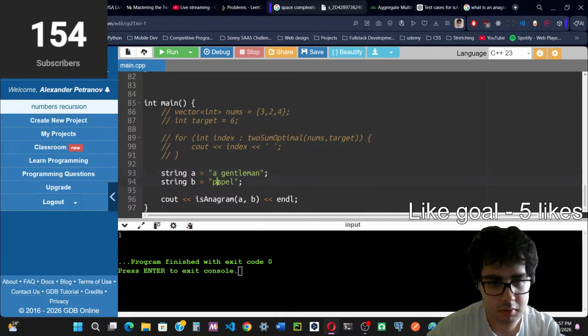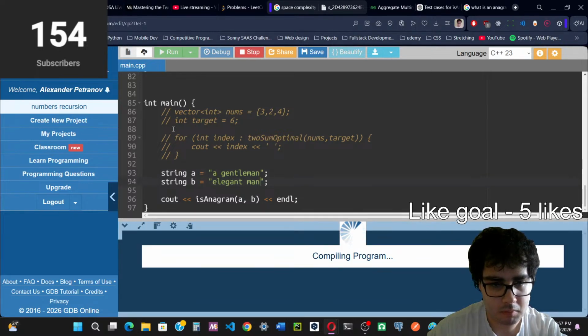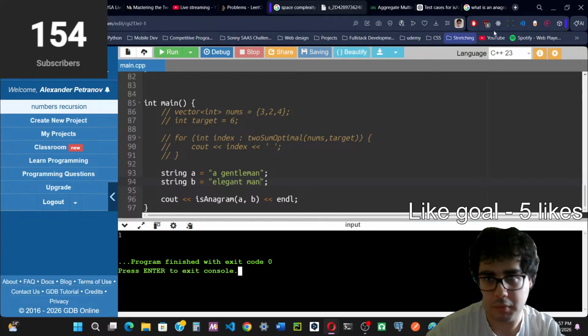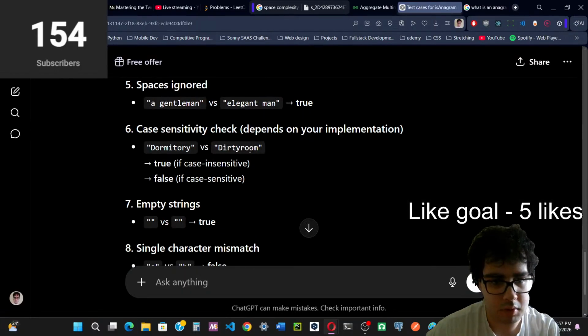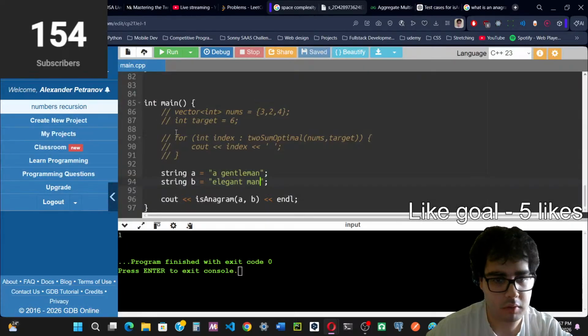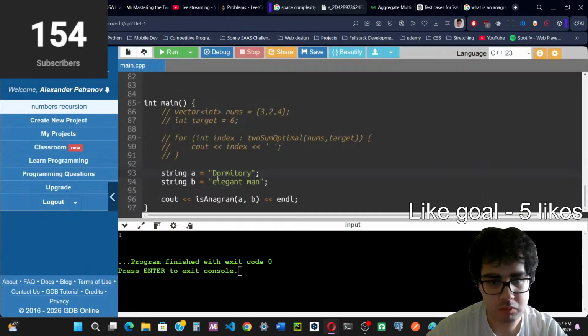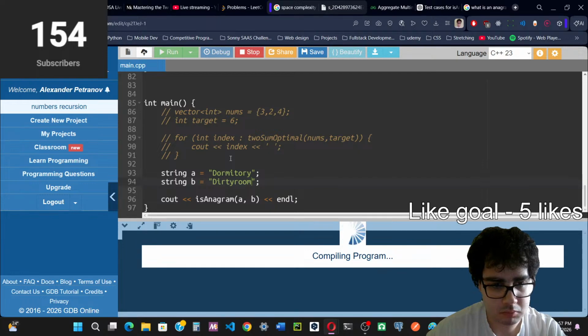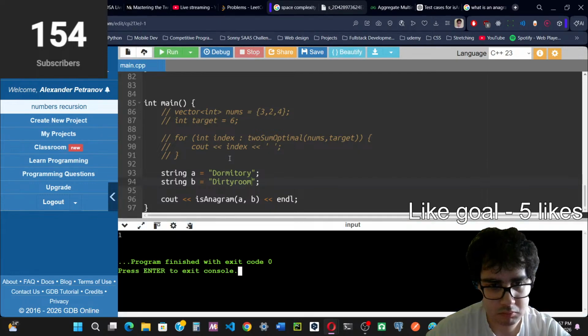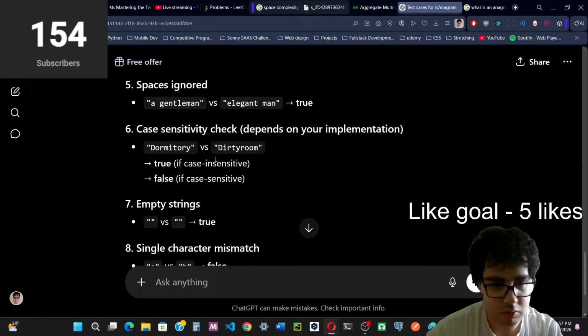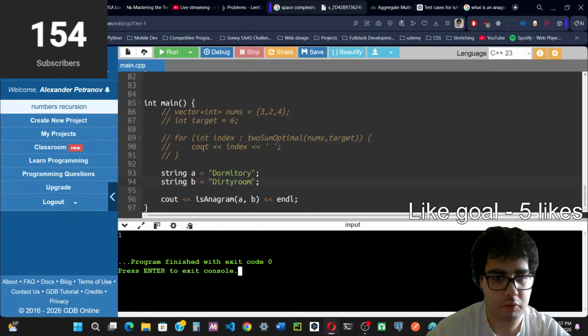Elegant man. I mean, it still gives true. True if case sensitive, false if case insensitive. So it's case sensitive, so it should be false. Oh wait, true if case insensitive, so it is true.